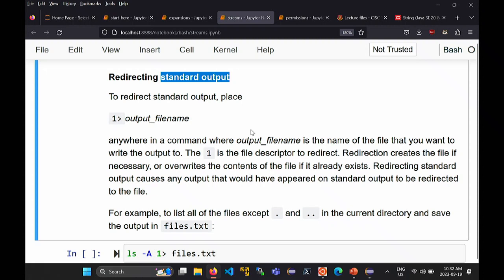The way you do that is anywhere in your command. This is the weird part: you can put this anywhere in the command. Most people put it at the end, but you don't have to. You write 1, no space, then the greater than sign, and then the name of the file where you want to direct the output. Whatever output the command generates, instead of sending that output to the terminal, it says redirect standard output, which is file descriptor number 1, to the file called output file name, or whatever file name you choose.